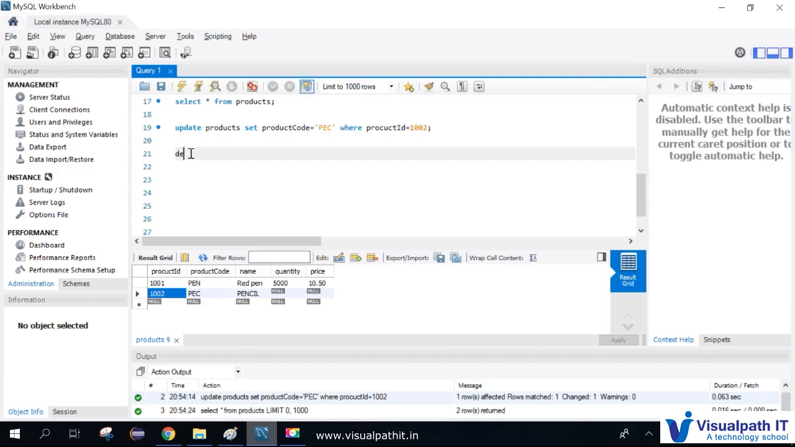You can delete any record. For that, what is the command? Delete from, what is the table name? Products. Where is the one we have to mention for which column you're supposed to delete. You can give this condition because this is the record we're going to delete. If you want to delete the first record, you can give 1001, or if you want to delete the second record, you can give that, depending on your requirement. Not only the product ID, you can choose either one to give as a parameter.